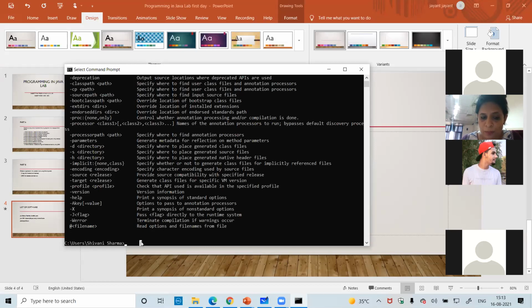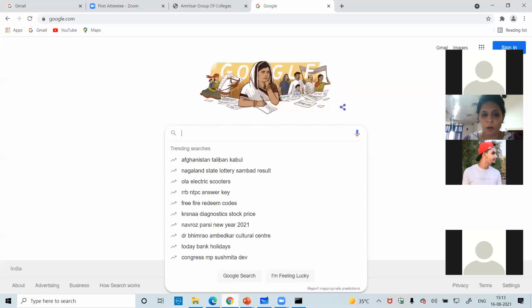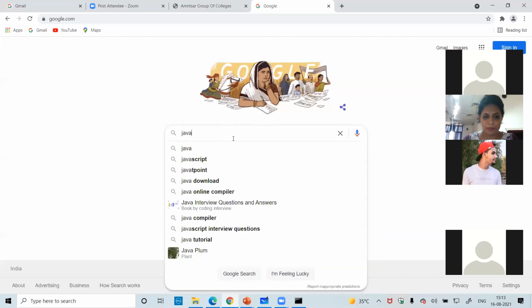Whenever you run the command and Java is not installed, you will see an error: there is no such command available, like 'is not recognized as an internal command'. This kind of error will be generated. So it means that Java is not present in your system. To install Java, let's move to Chrome or any browser. Browser is visible.